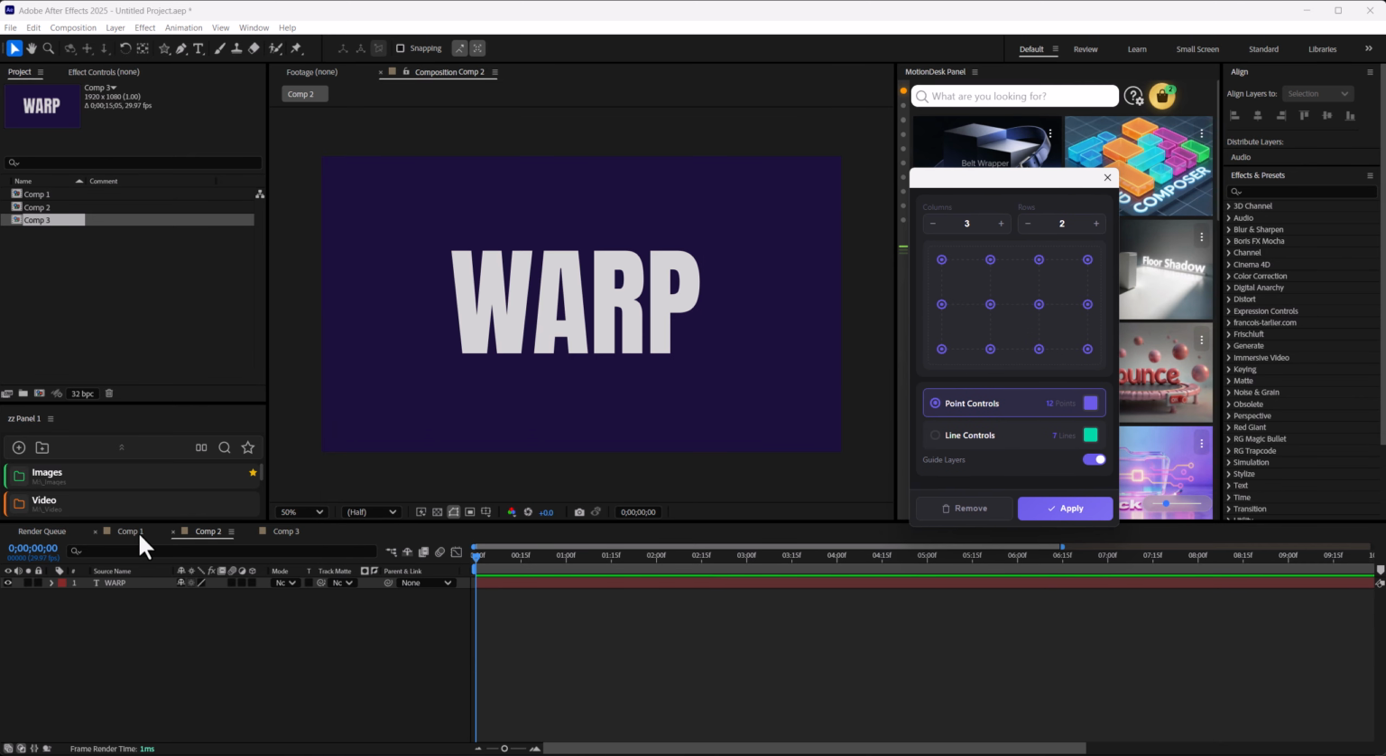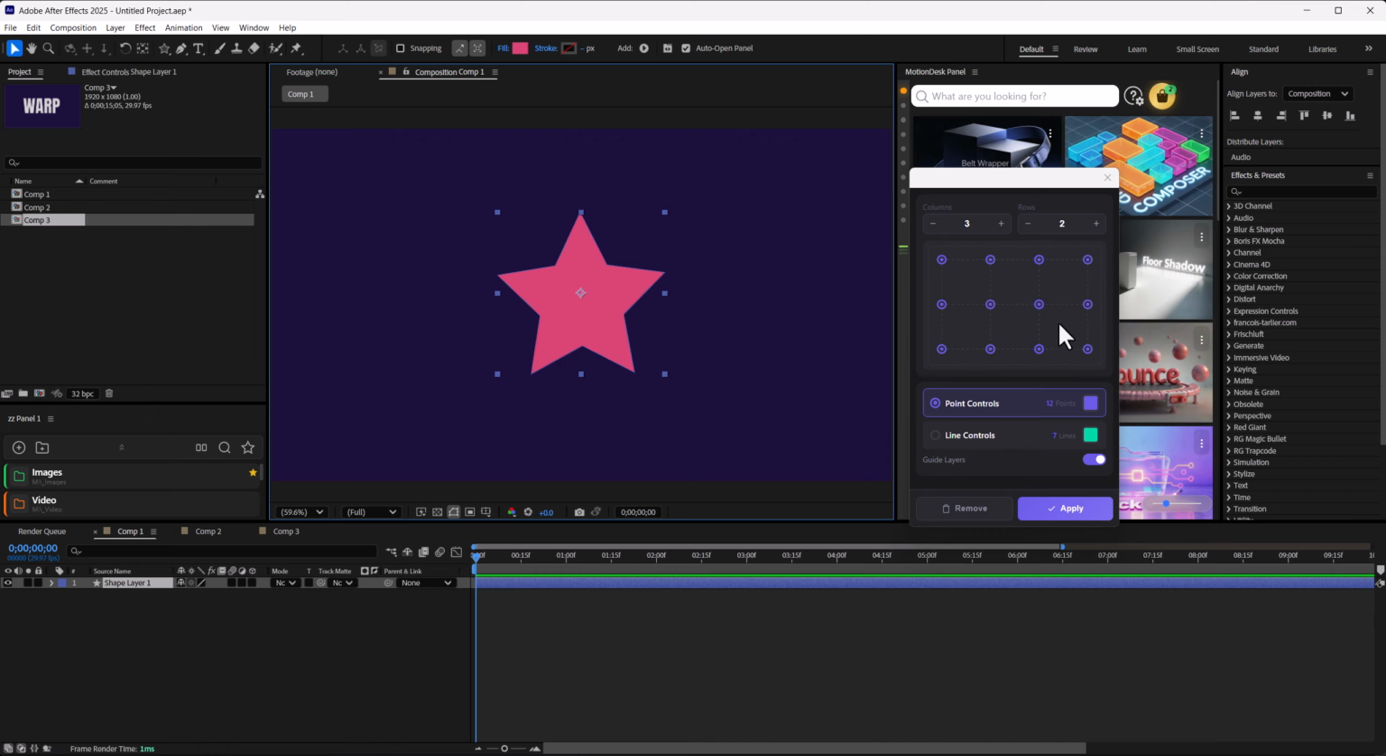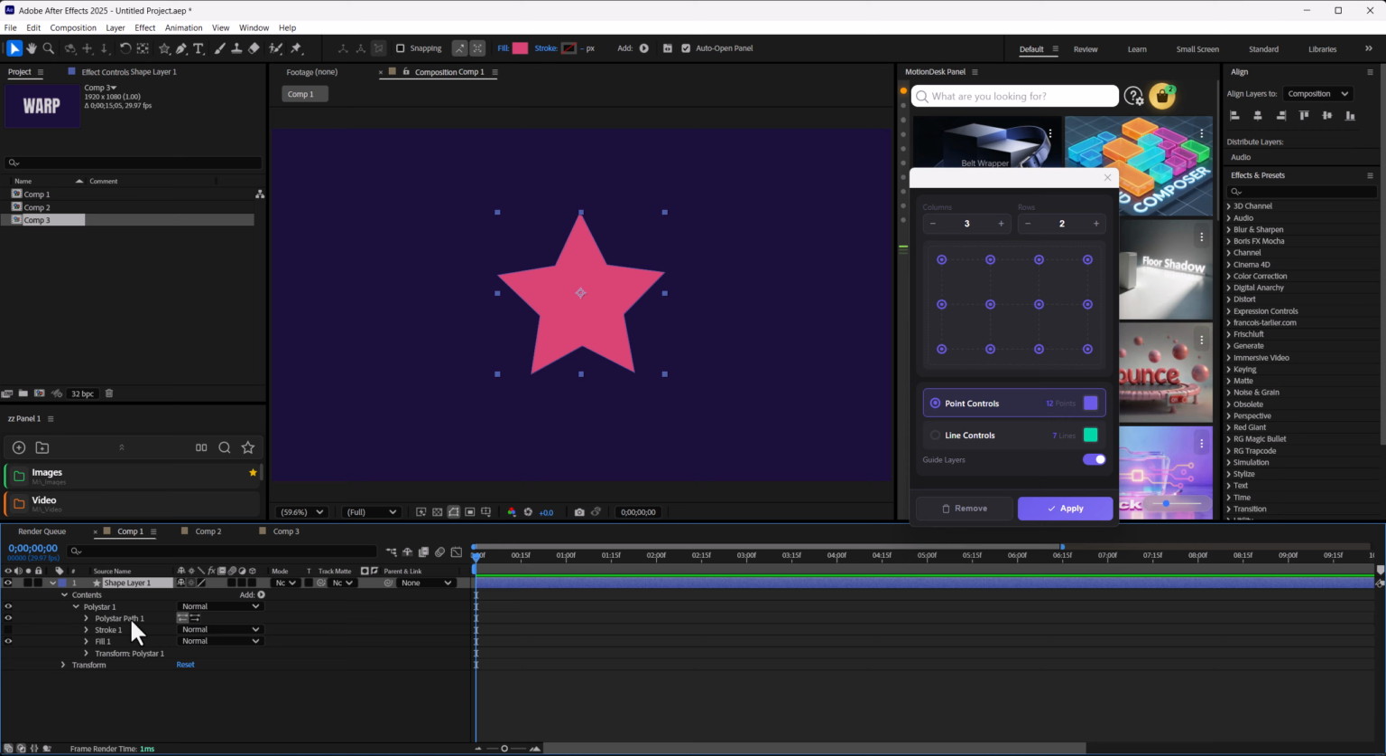I'm going to apply it to a star shape, and right away, we hit an error. This is actually a really common thing to run into. The shape is parametric, which means it needs to be converted to a Bezier path before the tool can work with it. To fix it, open the shape layer and click Convert to Bezier Path.